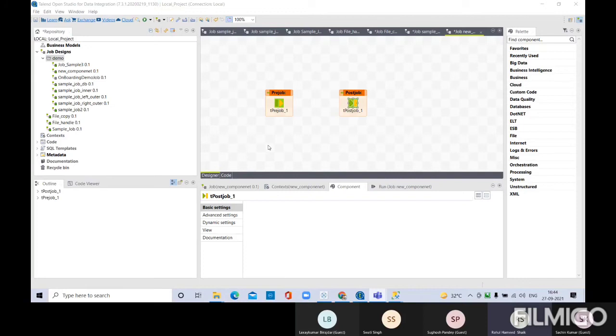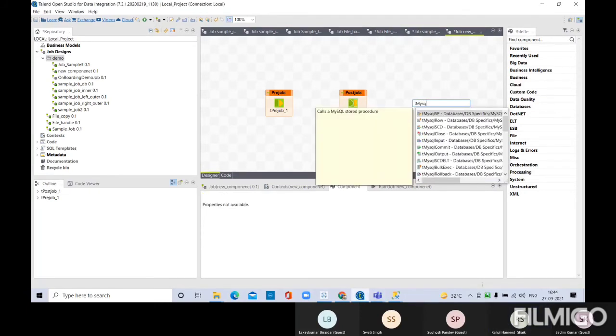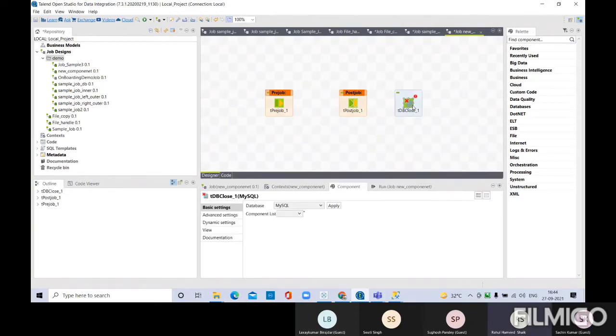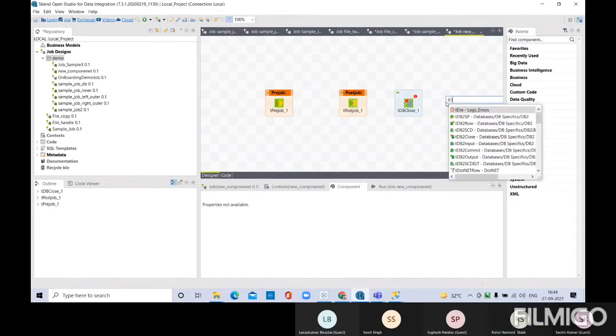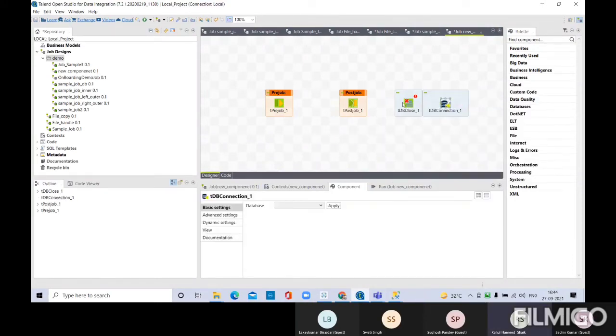So in order to close the connection, we have some components. If you enter there T MySQL close, you can type T MySQL close. Yeah. And now also choose TDB connection. It is there. Yes. So your TDB connection will come after T pre-job. That means your T pre-job will connect on component OK to TDB connection. Move that TDB connection to the second point.